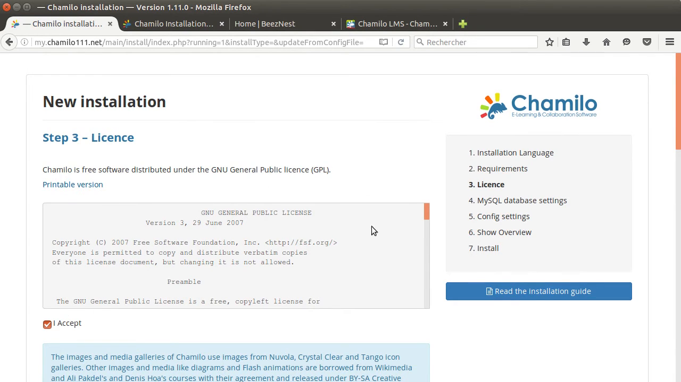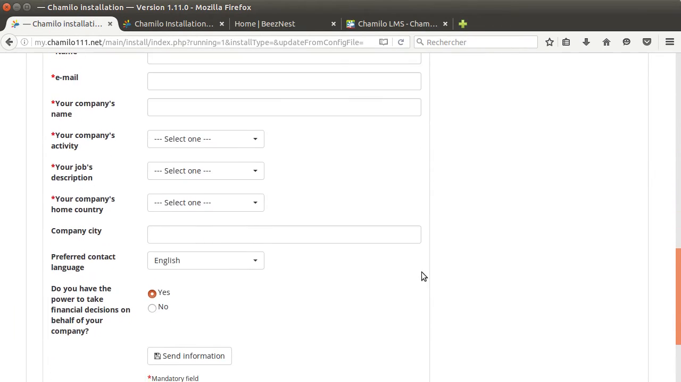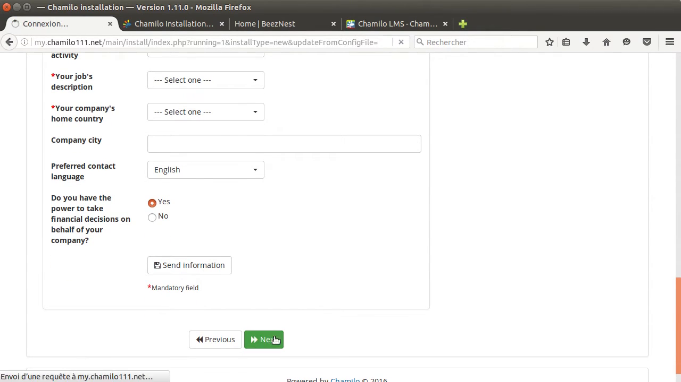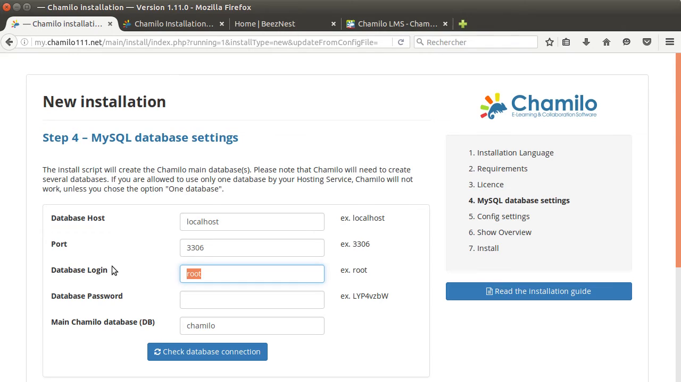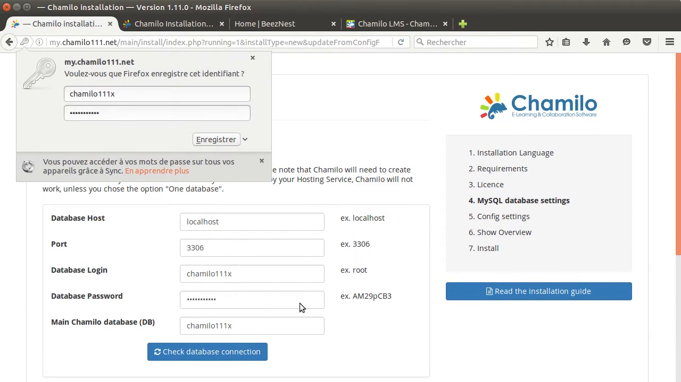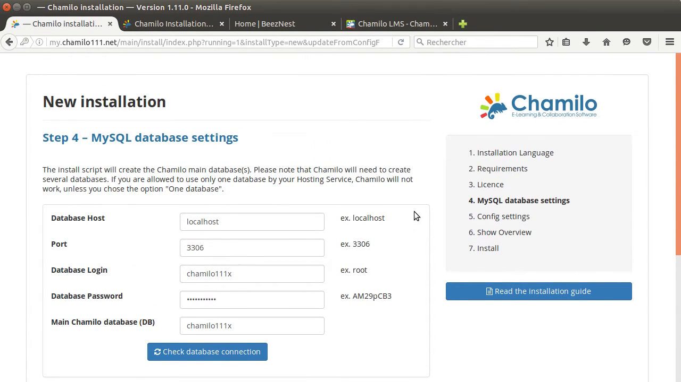You have to accept the license. Please fill in the information here. This is contact information to help us know about our community and who installs the software. I'm just going to skip this step now to go faster. If you don't have a specific user set up for this installation, just make sure that you have a database user that allows you to create a database and use it. I'm going to check the database connection. In this case, the database already exists because this is a system where I've installed Chamilo many times.